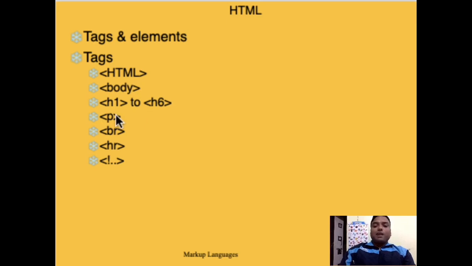P means paragraph. When you are going to write a paragraph in HTML, you will be defining it with the P tag. BR stands for break. Whenever you want to break a line, you will be using break. HR and so on. So these are various tags that we would be seeing.